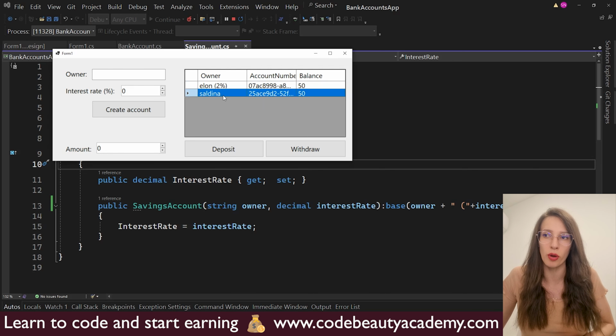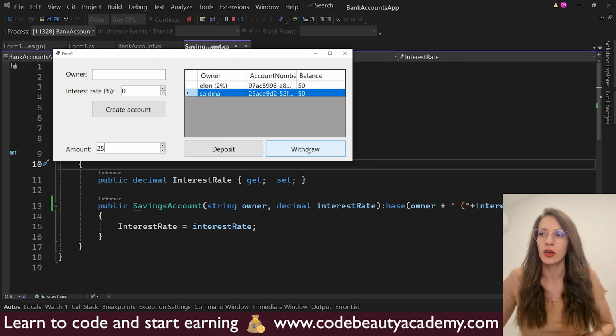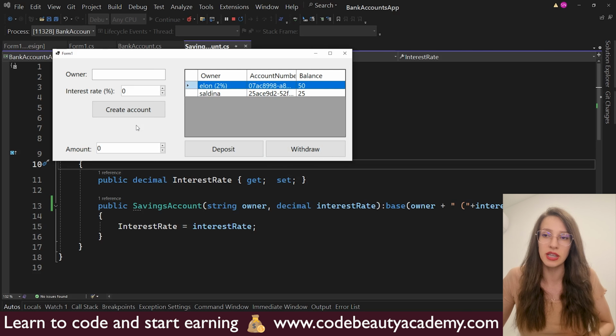So if I try to withdraw money from this regular bank account, let's say 25, withdraw, as you can see, that money will be subtracted from the balance. And then I can do the same from savings account. So 25, withdraw, and as you can see, that amount will also be taken from my savings account.